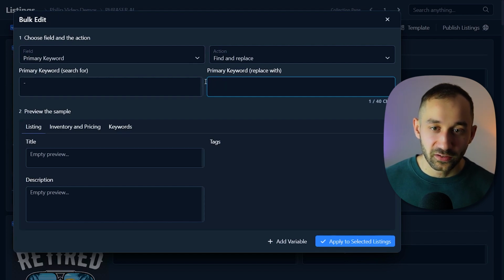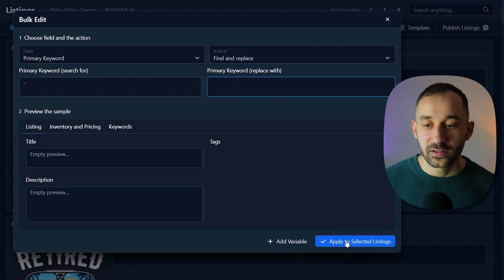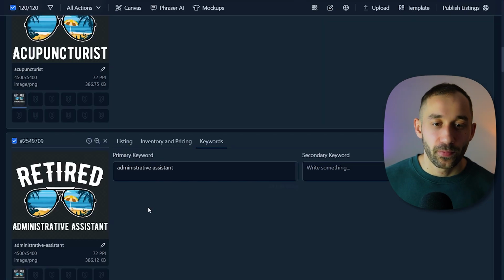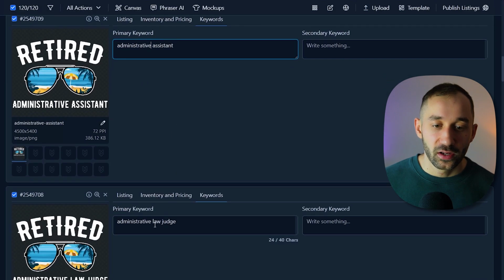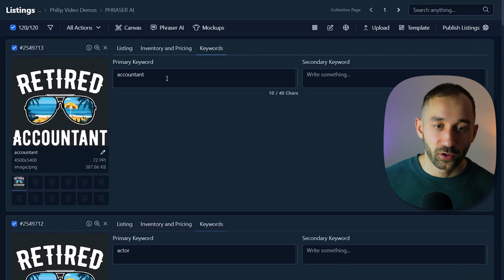So just a space in this field right here, and then hit apply to selected listings, proceed, and scrolling down right here, administrative assistant, as you can see, the hyphen is gone. Same here with the law judge. So that worked very well.